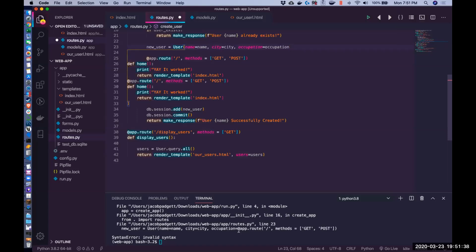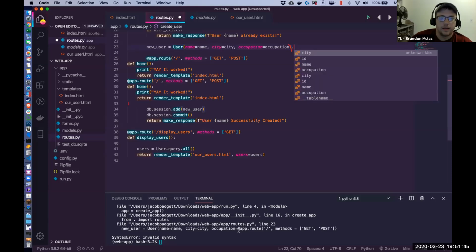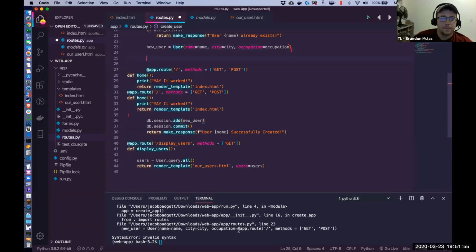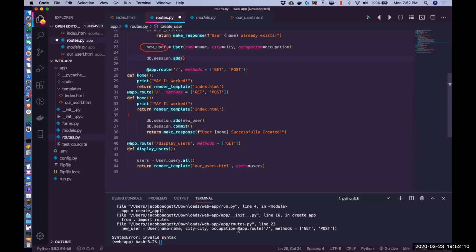Okay, so it's occupation, close parentheses? Yeah, and then you're going to close that up there. That's it. And then db dot, so you're going to come down to, no, you're done. You're just instantiating the class there. And then you come down on a new line. And you're going to do db.session.add, and then in parentheses, the new user that we just created. Okay, all that's down on line 36.